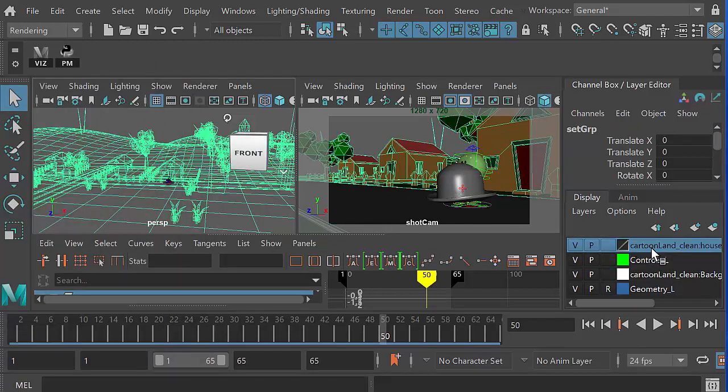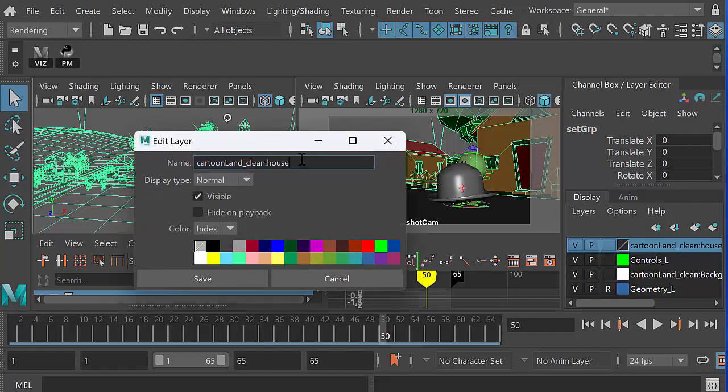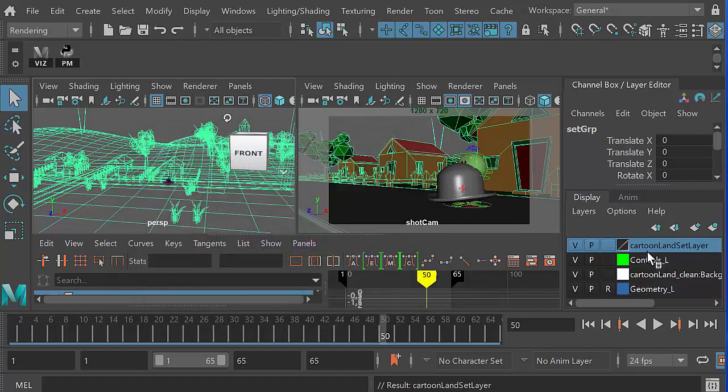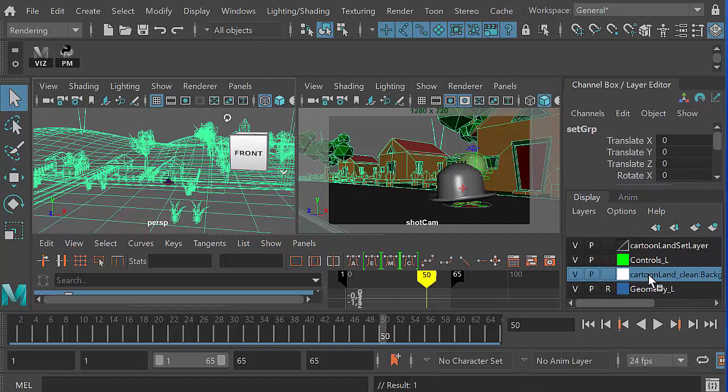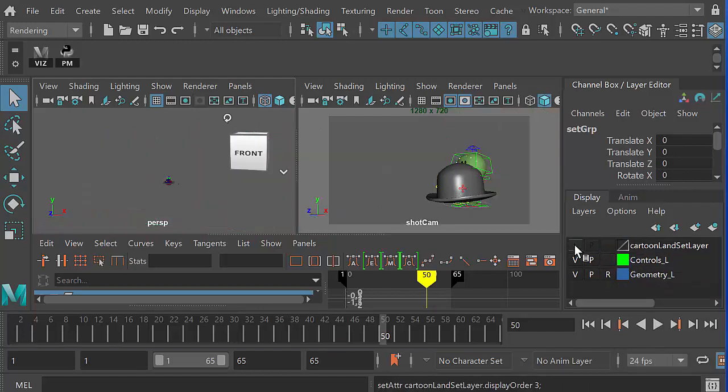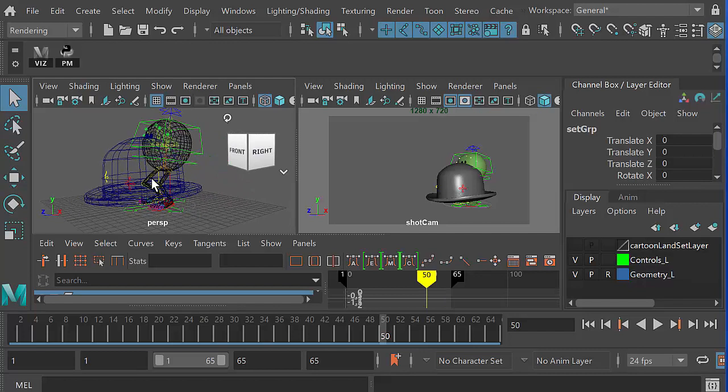If I double click on that, it should give me the option to change the name. Yep, so let's call that Cartoon Land Set Layer, like that. And then I'll just pop the whole thing in there. Right click, Add Selected Objects. So I'm just going to put it all in there. And then this layer I can actually just get rid of. So delete the layer. And now I can turn that off anytime I want. Just get rid of the background. The Cartoon Land, by the way, is also from TurboSquid.